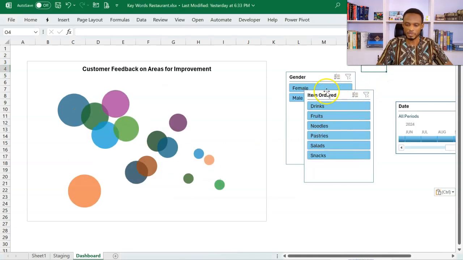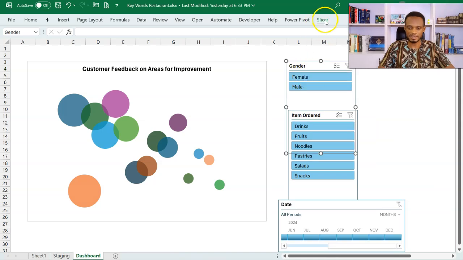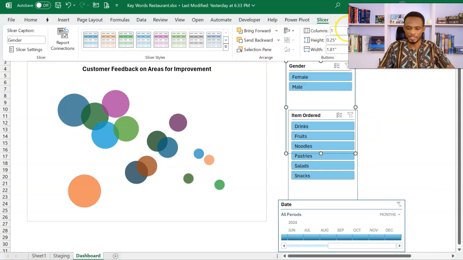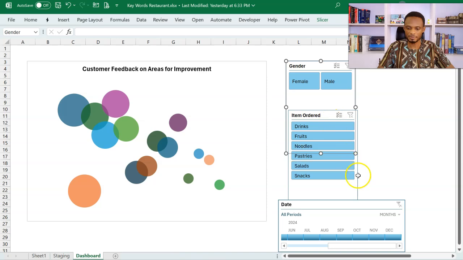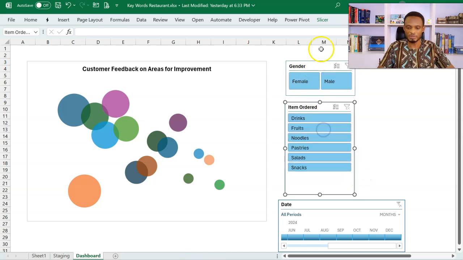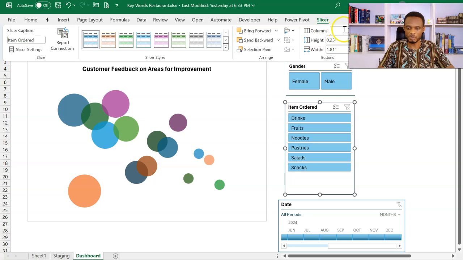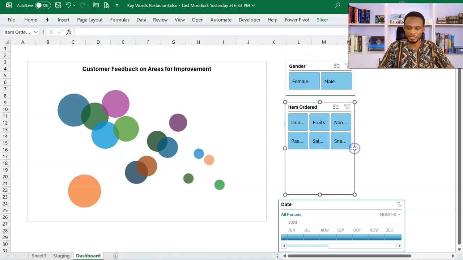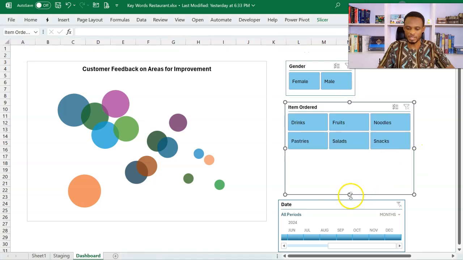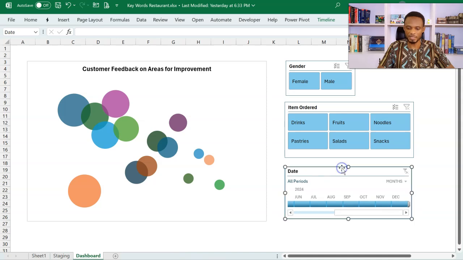Let's now position them. I'll select the gender slicer, go to slicer, and break this into 2 columns. Increase the height to about 0.5. So that is how you format this. We'll do something similar for the item ordered. This is going to be in 3 columns, and the height is going to be 0.5. Then we'll resize it a bit to the right so we can see all the text fully. So this is for our item ordered. And then finally, we have our timeline over here.